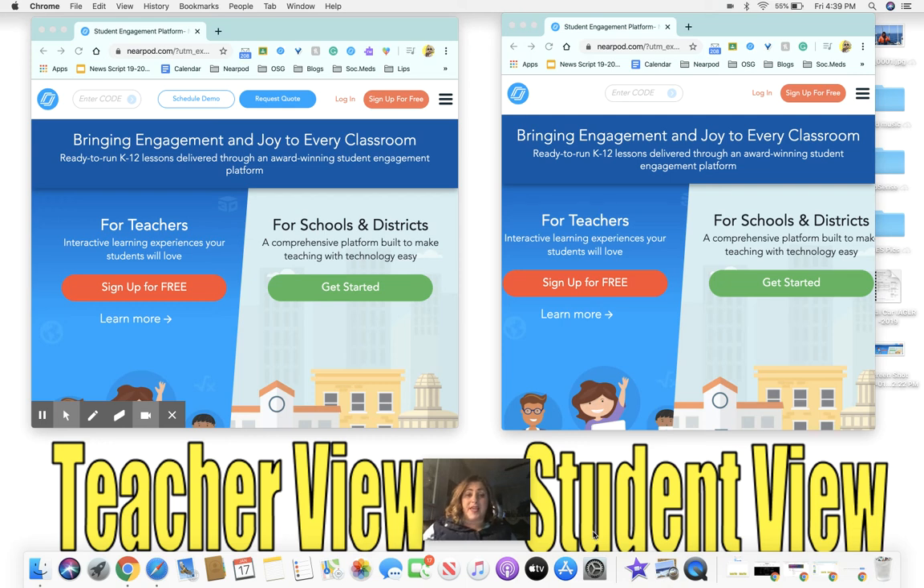Okay, so what you're seeing is my desktop is split into two browser windows, the teacher view and the student view. And I'm going to try to show you how I want you to give a Nearpod when it's only you receiving the Nearpod, but you'll kind of get the idea of how to administer a Nearpod as a teacher.